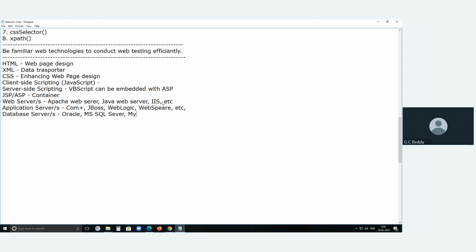Next, MySQL. Next, Sybase. Next, DB2. It is a mainframe database. Next, DB400, AS400 database, etc. All are relational database management systems. Srinivas, getting?